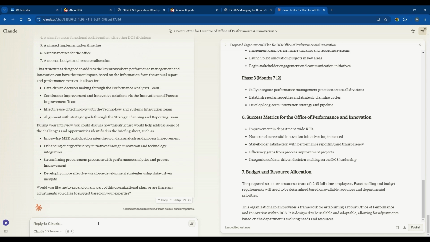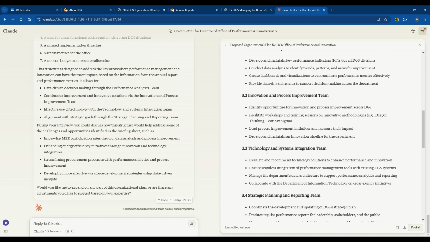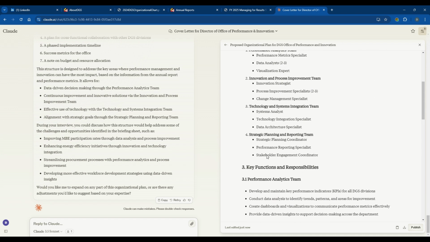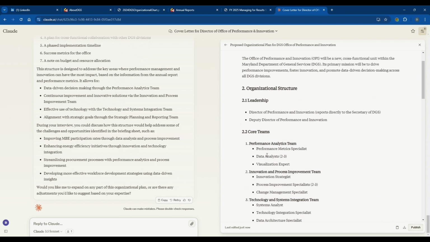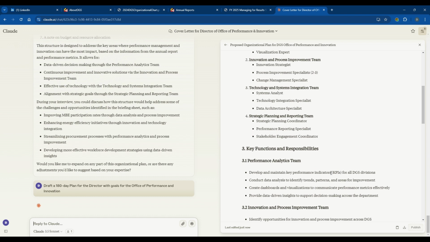Wow. So not only did it give us some great insights on the structure of the organization, the team management, and the way we're going to lay things out, but also the functions, some of the initiatives that we might want to implement, a prospective timeline, and even key performance indicators that we can use.